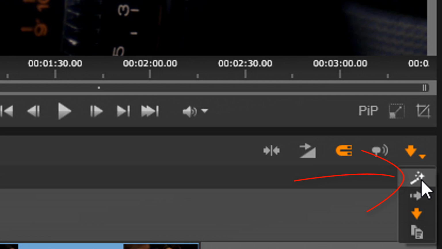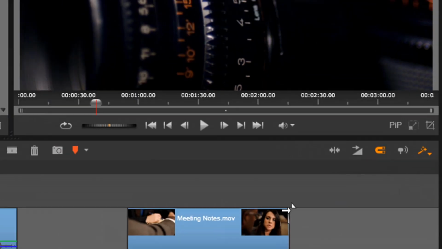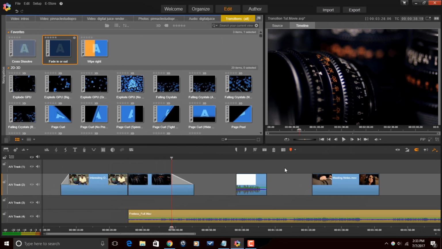You also need to be aware of what timeline mode you're in when you're applying effects. So I'm going to change this to smart editing mode. If you're not familiar with smart editing mode, basically the timeline tries to figure out what's the right thing to do when you move clips, change clips around or whatever.